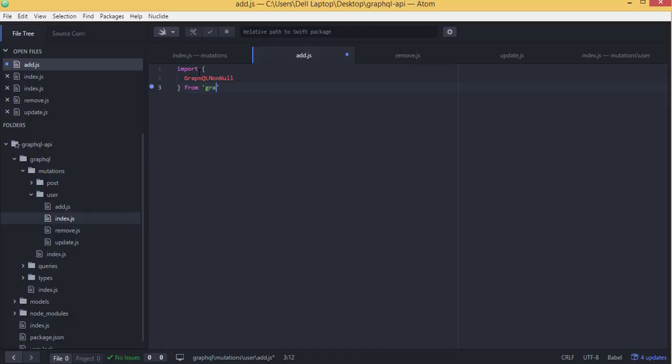Now inside add.js file we will import GraphQL non-null from GraphQL. Also import user type and user input type from types folder. And also import user model from models folder.